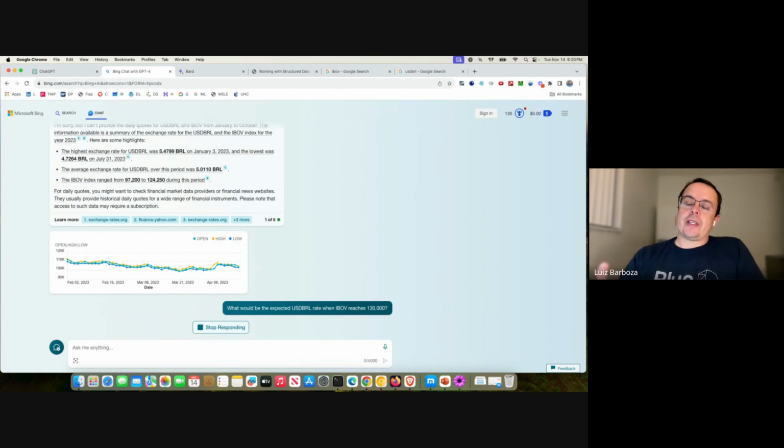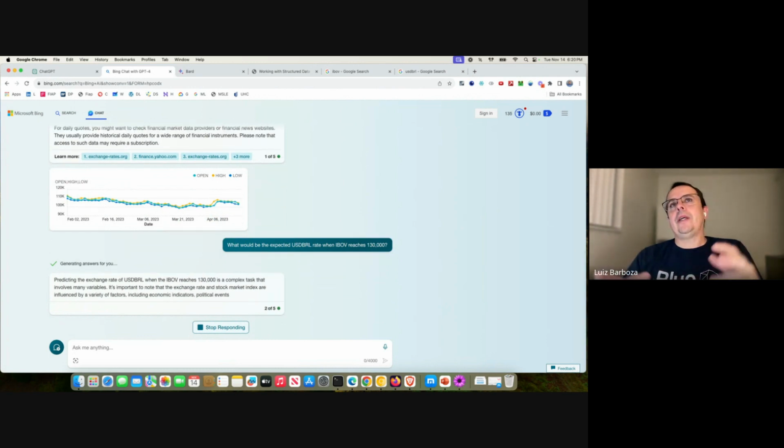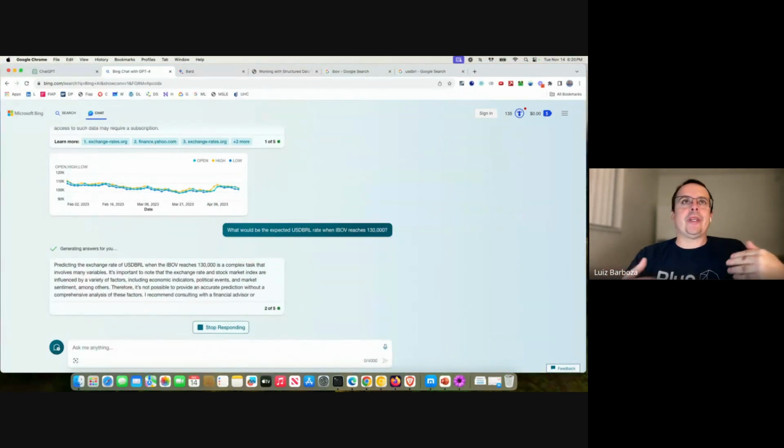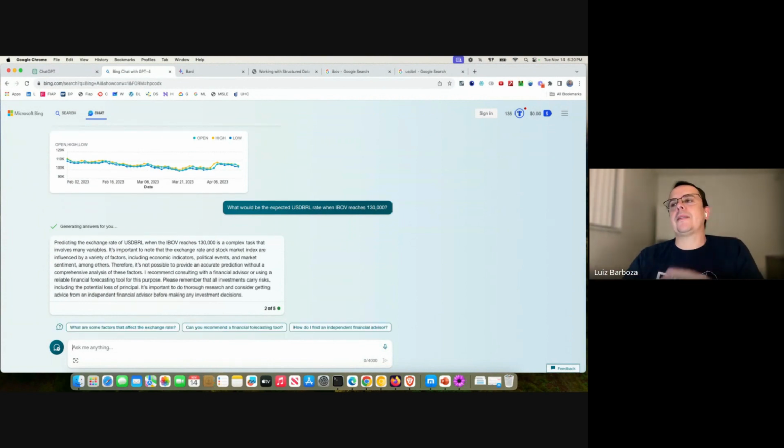So of course, it's a challenging question, and to be fair, it's a toy example here. It's not really possible to predict the exchange rate based only on the stock market index. But anyhow, Bing gave a fair answer saying exactly this. It's not possible to do this inference only with that data. So let's ask Bing something more specific.